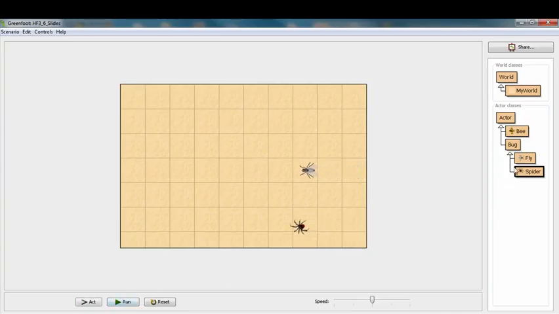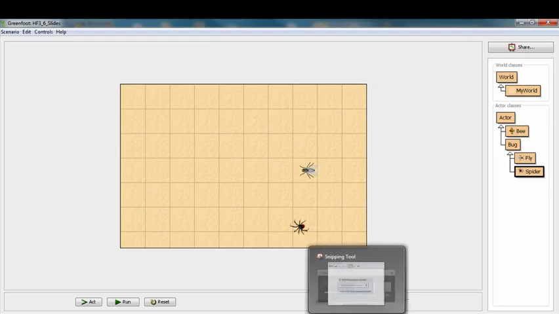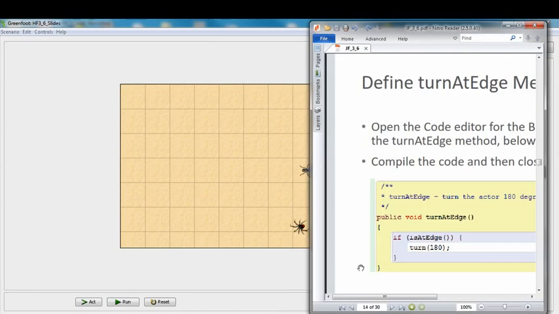So I only had to type the code once for the method, and then I could use that method anywhere else. Now the bee cannot use that method, because it is not a subclass. We saw last time the bee could probably use it if we said use bug.turnEdge. I'm not going to try that. If you want, you can. Let's see where we are with the slides.